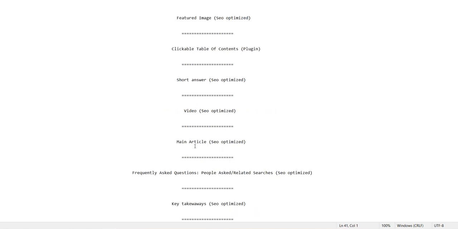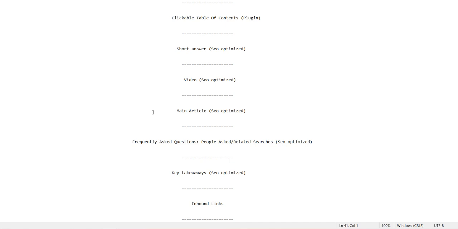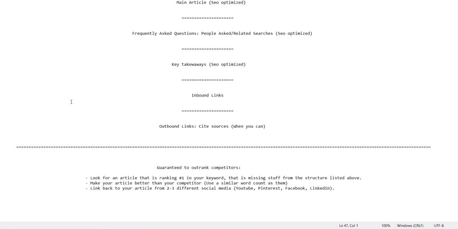So it may seem like a lot, but with ChatGPT, this can all be done in under 1 hour, one article with a video and fully optimized. It doesn't take time at all when you know what you're doing and you're working with the right tools. So how do you guarantee yourself outranking your competitors? Well, you need to look for an article that's ranking number 1 for your keyword that's missing any of the stuff that I just showed you in the structure.